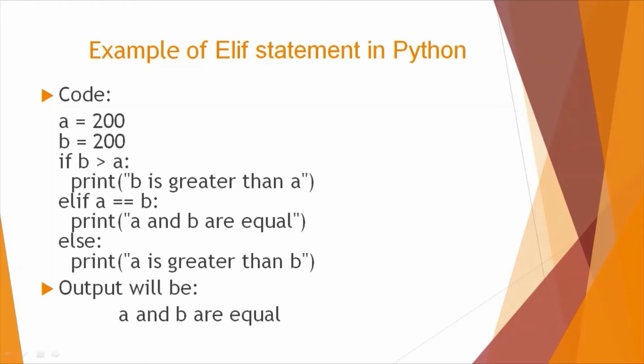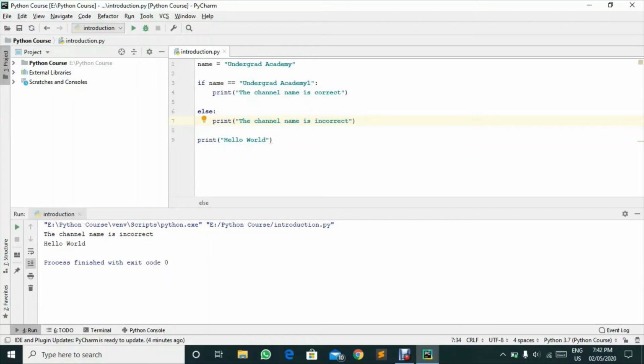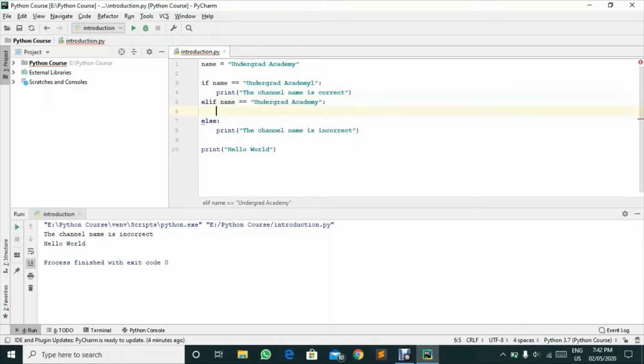So let's try them out in our PyCharm. Now we have opened our PyCharm. So let's run the elif statement. Here we'll include elif name is equal to Undergrad Academy, print the channel name is Undergrad Academy. So let's see which statement will run.